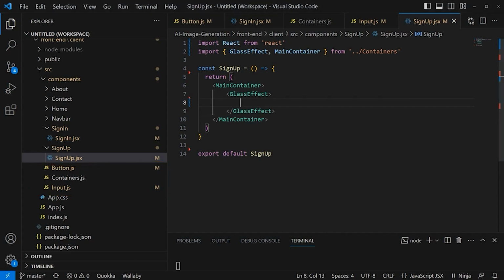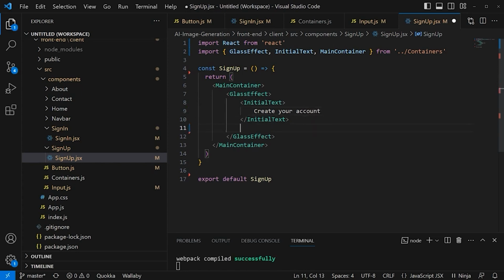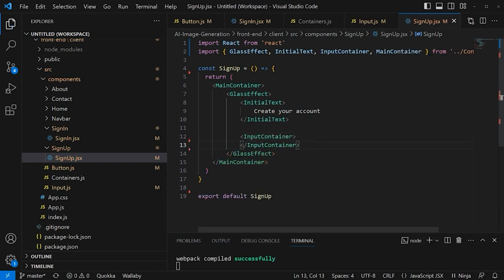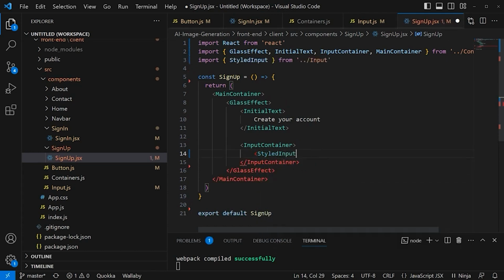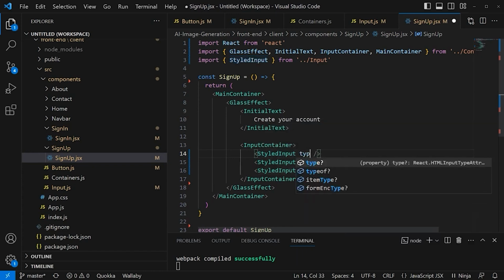So for the glass effect, now we need to say initial text, and here we're going to say create your account. You can do whatever you want here. After that, we need to say the input container, just like that, to have different inputs. So I'm going to say styled input. Styled input, and I'm going to close it here and copy it 3 times, because you remember we want to have the password twice. The first one is going to be type email, and the placeholder is going to be email.